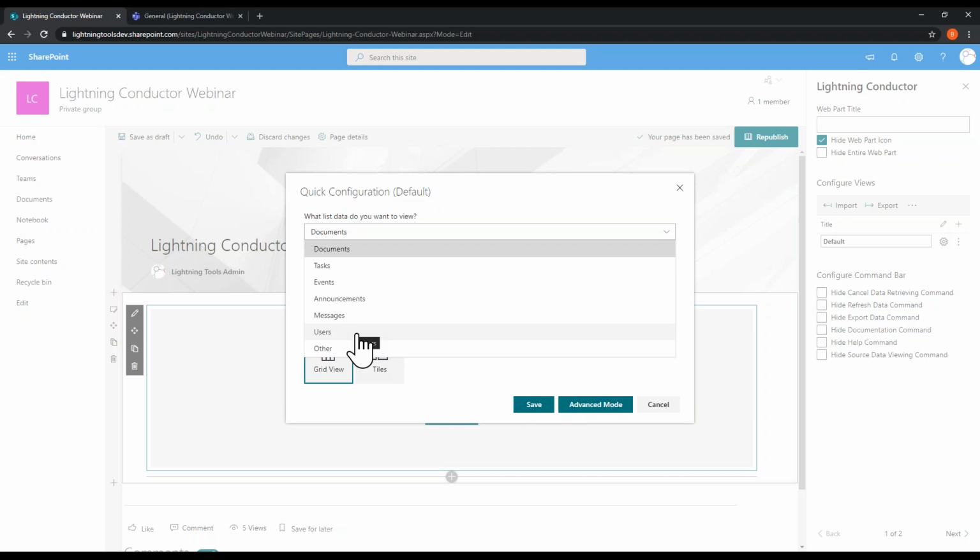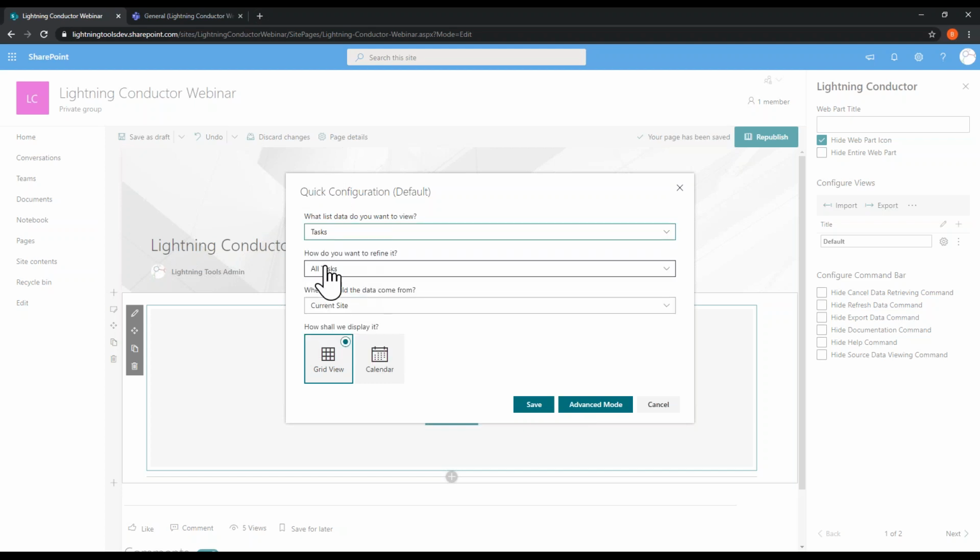These are coming from Microsoft Graph. And Microsoft Graph is a way where we can go and get content, like I say, from lots of different places throughout Microsoft 365. So to begin with, I'm just going to use tasks. We can select a refined view, so again, I'll just go with all tasks here. And I'm going to work with current site just because that's where I've got some nice, neat looking content.